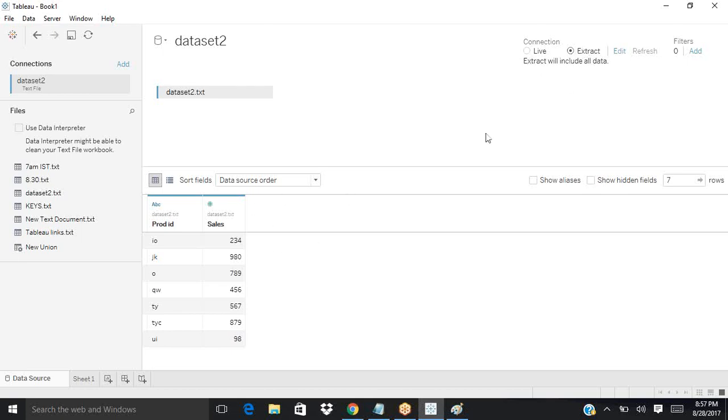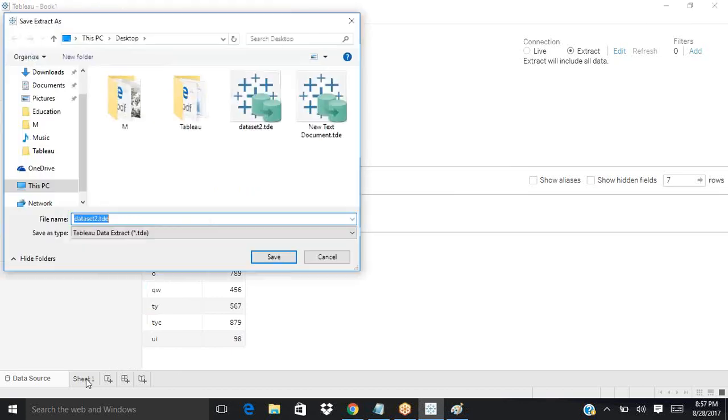Let us go with this now. So extract will include all data, and you can see the two columns. Click on the sheet 1. If you try to click on the sheet 1, you can see it is asking to save the TDE file. You can see below, save as type Tableau data extract .tde. So it is asking to save the TDE file.